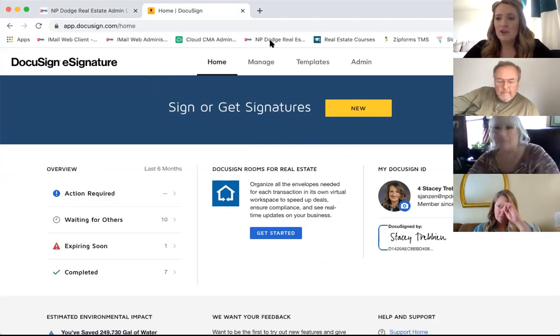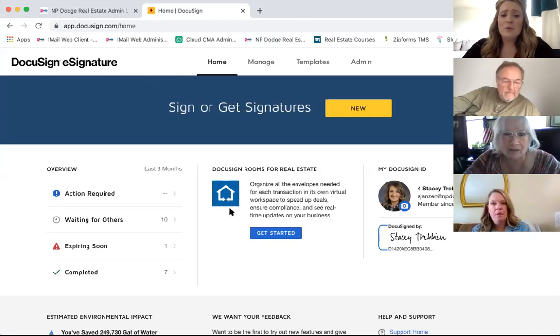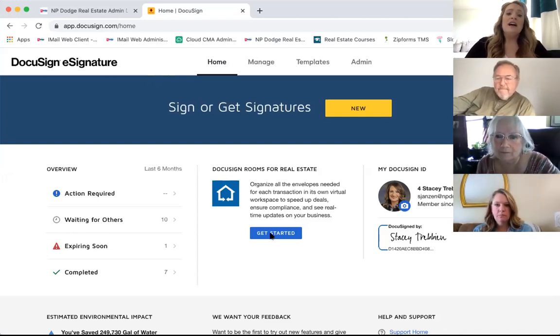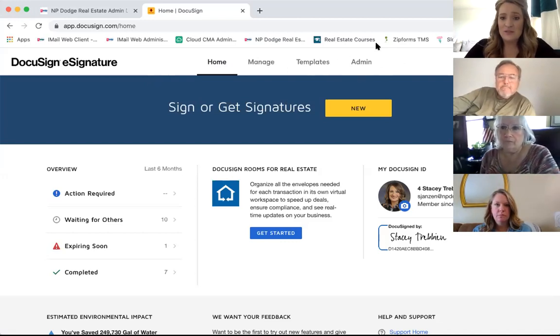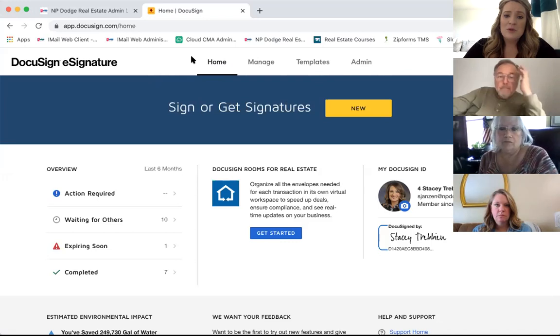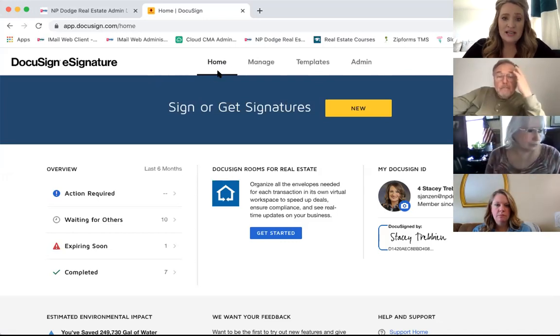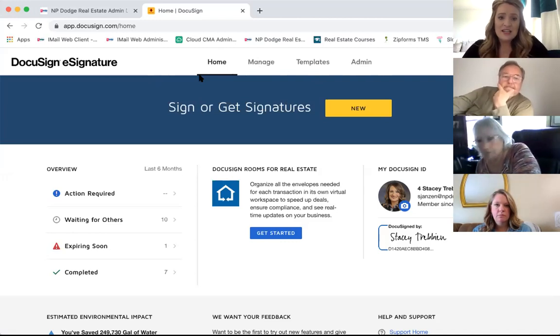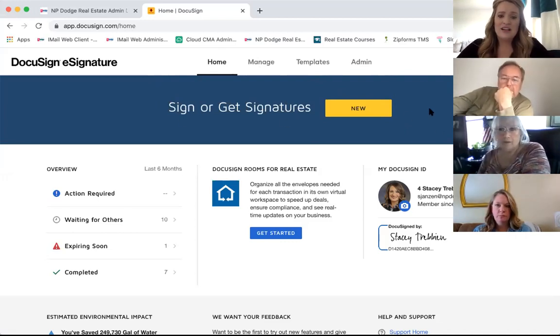Oh, you're good. Great. Okay, so before I get started on how to use the program, I want to talk through a little bit what you're looking at on this screen. At the top, you can see I have a few tabs. Please ignore this admin one. You guys will not have that. But the most important one that we land on when we first log in is this home screen. And the main piece that you're going to use here is this sign or get signatures and this big yellow new button. You guys see that? I'm going to come back to that.